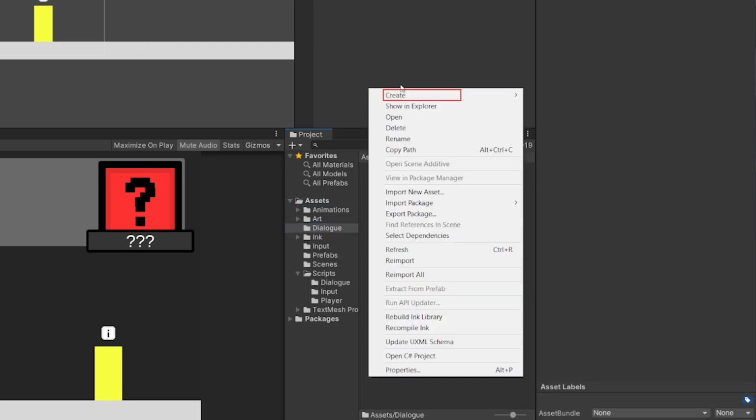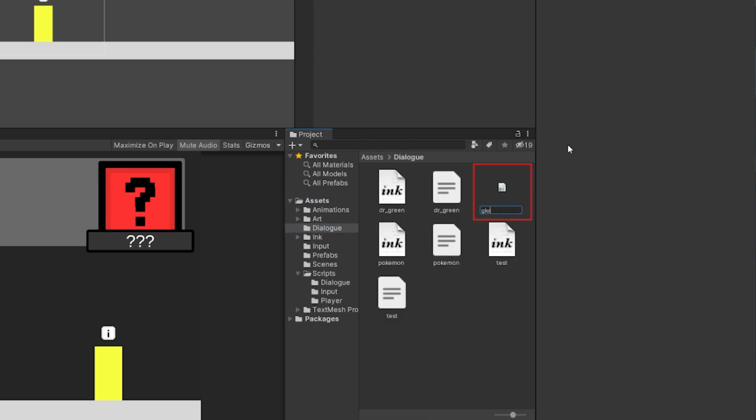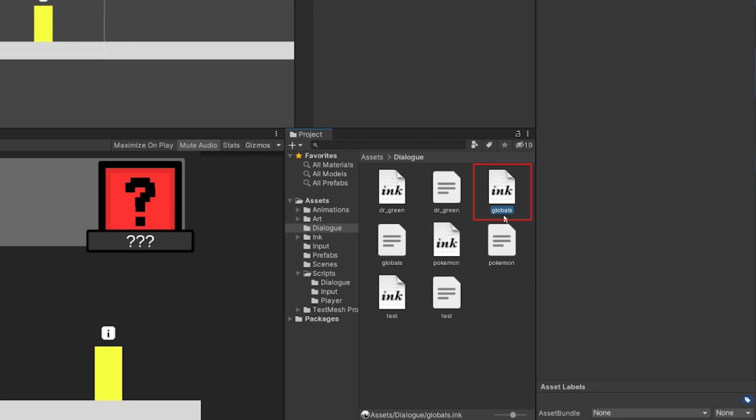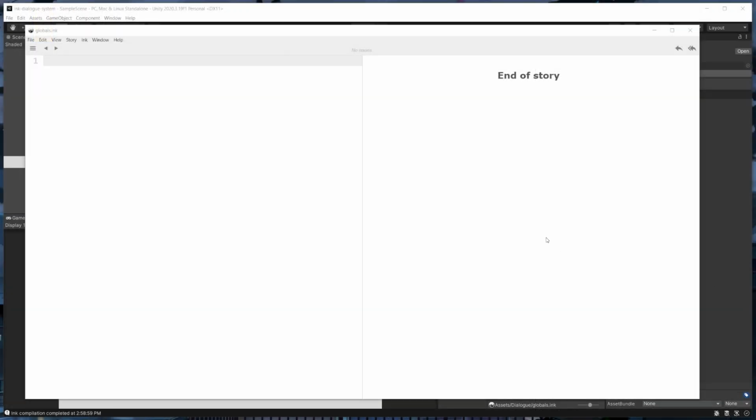First, I'm going to create a new ink file called globals and open it up in the Inky editor by double-clicking it. As I mentioned, this is where we'll declare any variables that we want to use across different ink stories. For the sake of this example, I'm just going to declare one variable here, which will be a string called Pokemon name, which will initialize to an empty string.